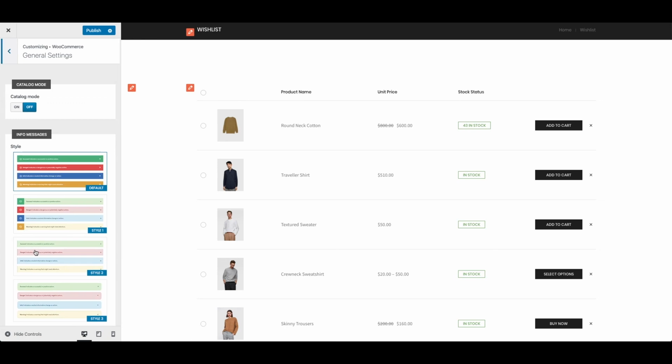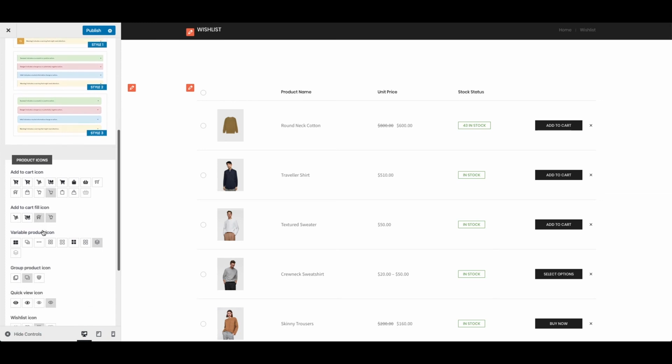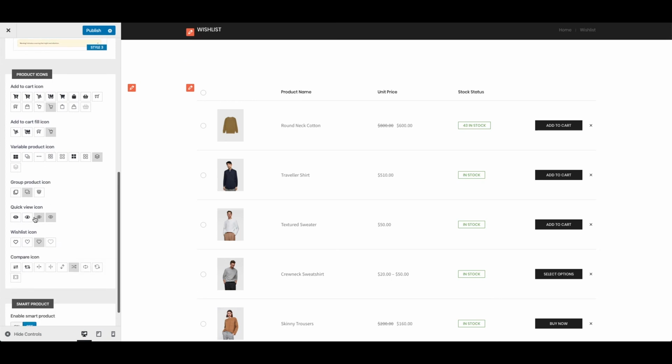General settings. You can switch on catalog mode, so visitors can view the product details only, but they cannot purchase products and submit the order. Various default messages, alerts style can be changed here. Product icons. Here in this section you can select your desired icons for add to cart fill, variable product, group product, quick view, wish list and compare features.